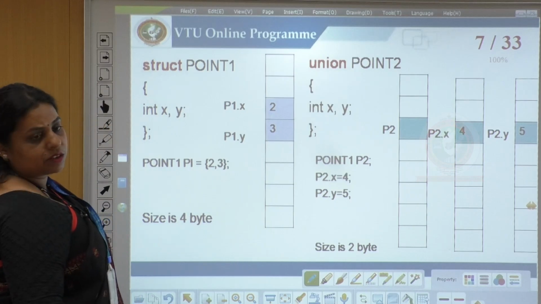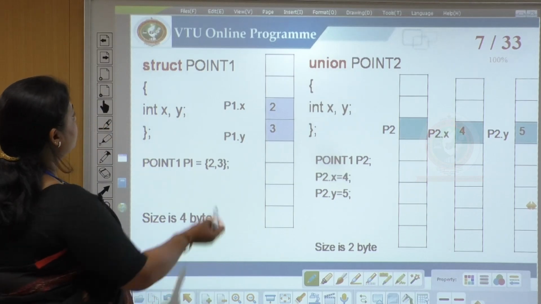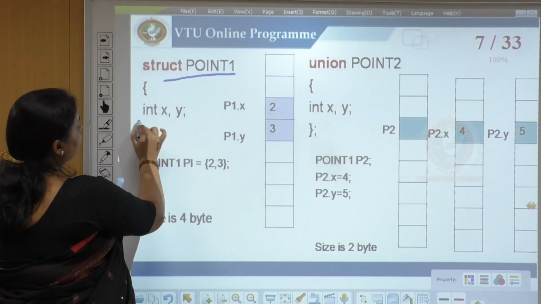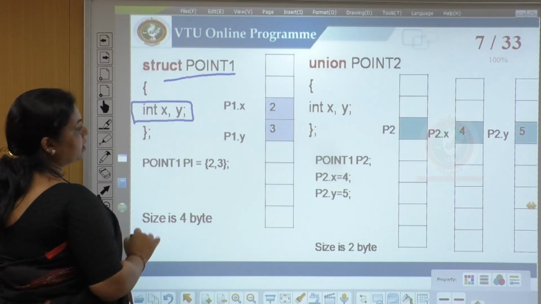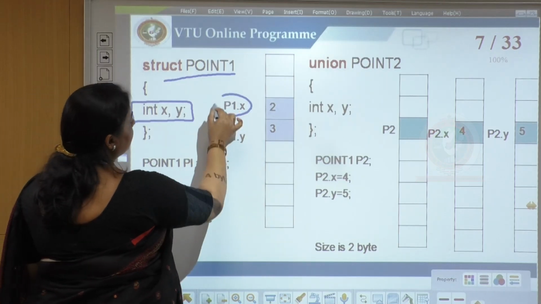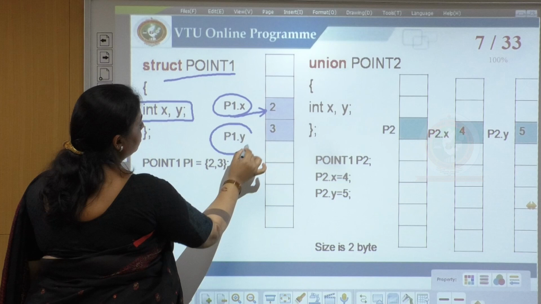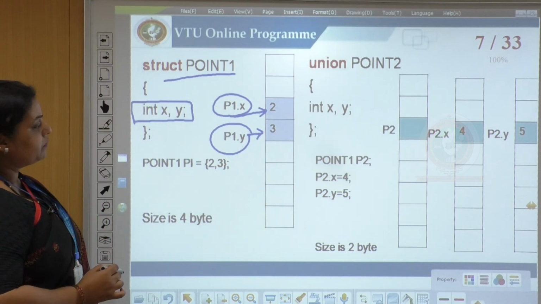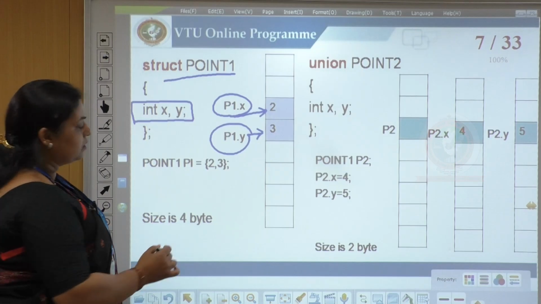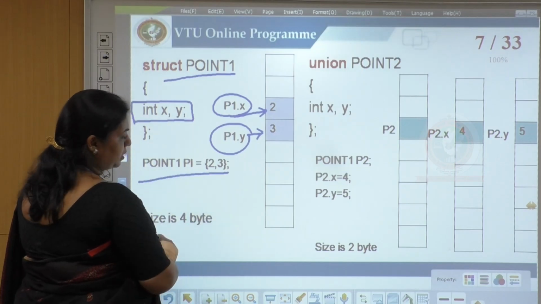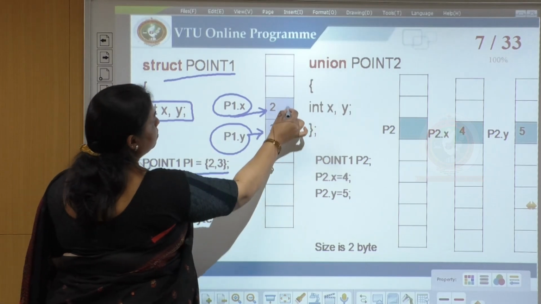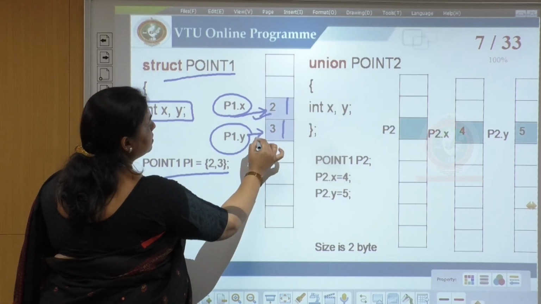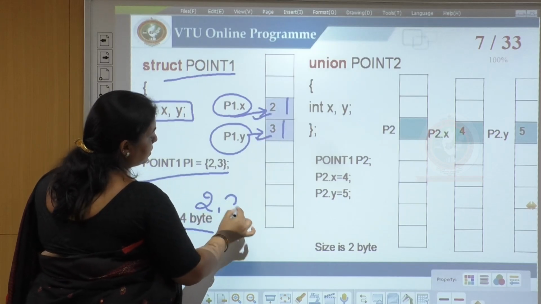Okay, so let us learn with a diagram here. I have a structure called point 1. When the member variables x and y are created, separately they have their own memory. p1 dot x is here, p1 dot y is here, having 3. When this instruction is executed, 4 bytes are allocated. So if I print them separately, I can access them separately.